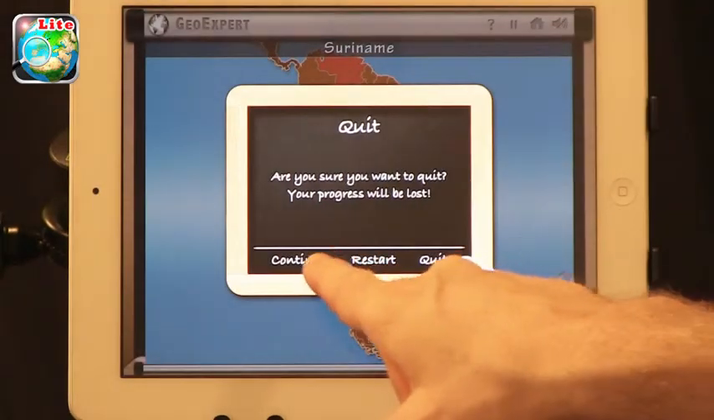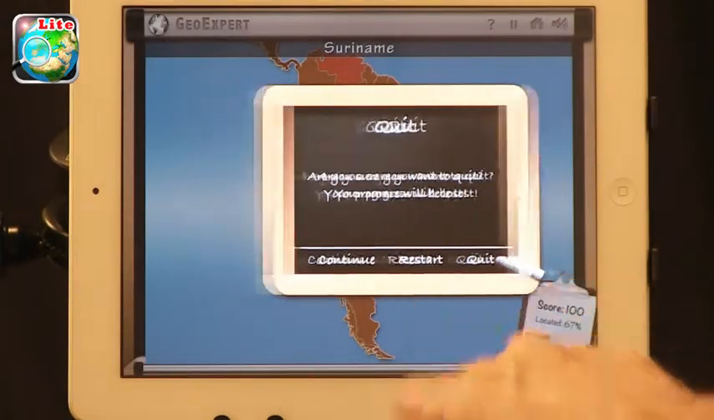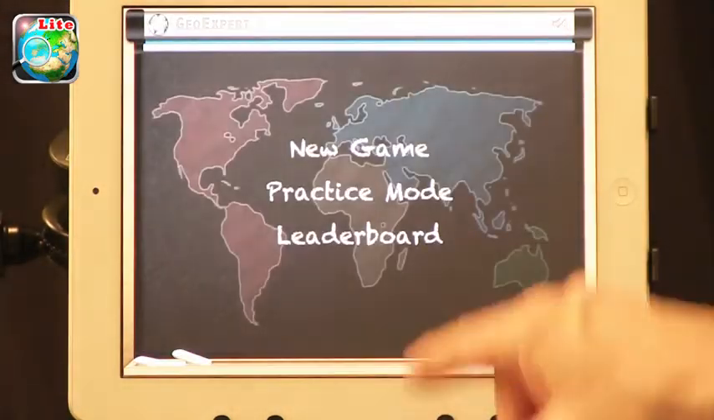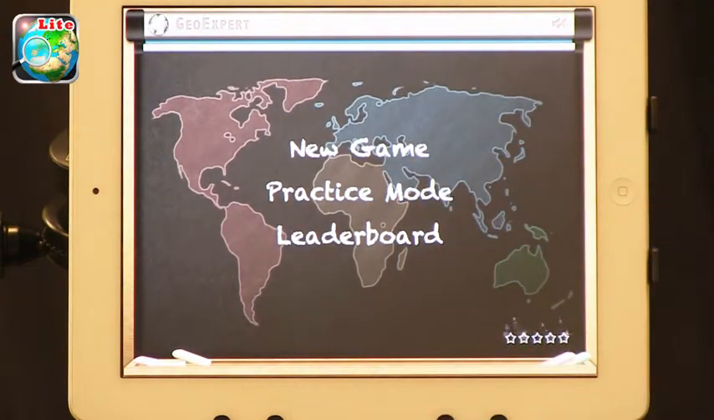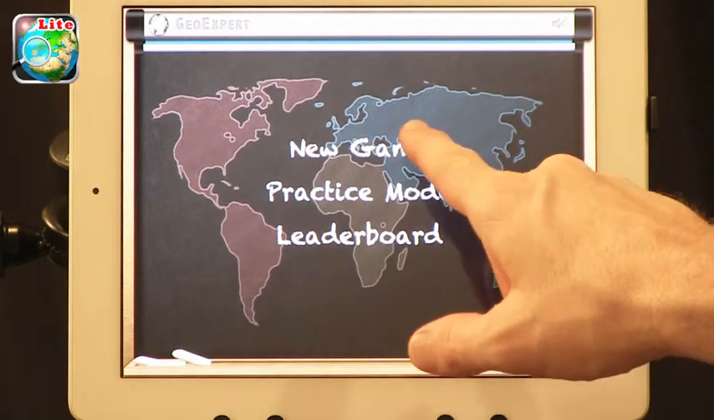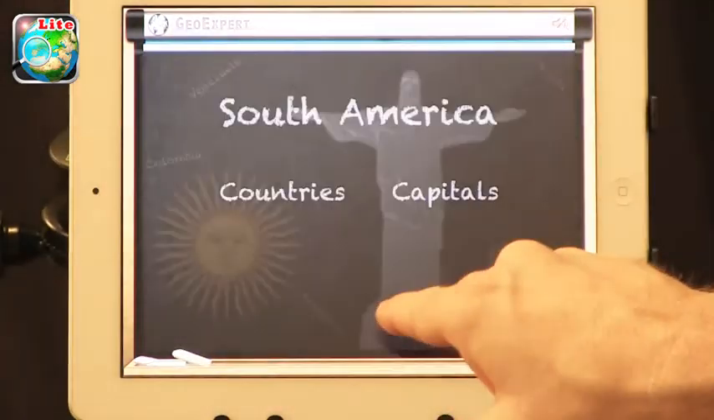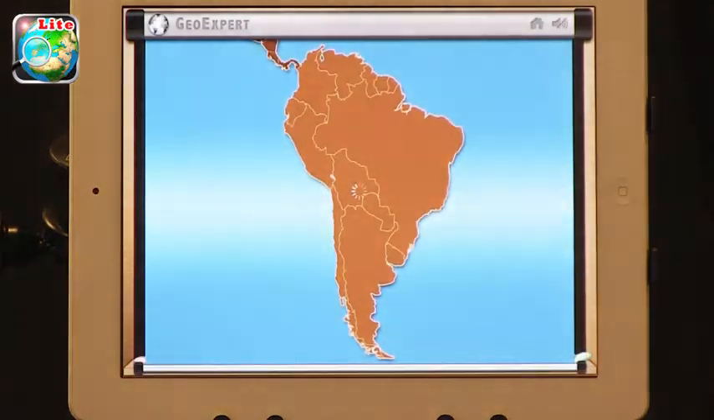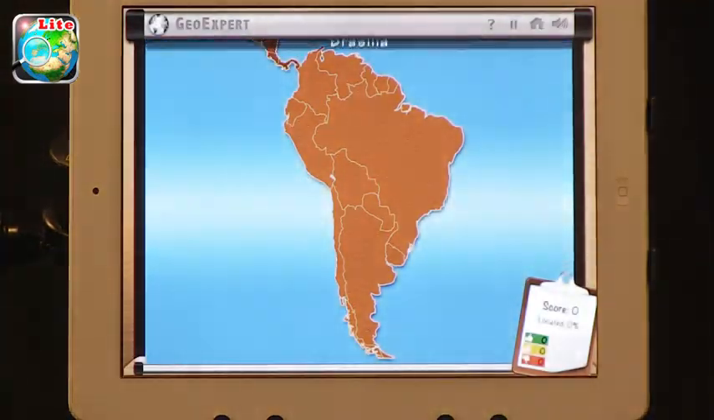If you go back home, you can see that there's a game and there's practice mode. In practice mode, you explore the map the same way that you would in any other way. And if we go to new game, our other option is, of course, to go to capitals.